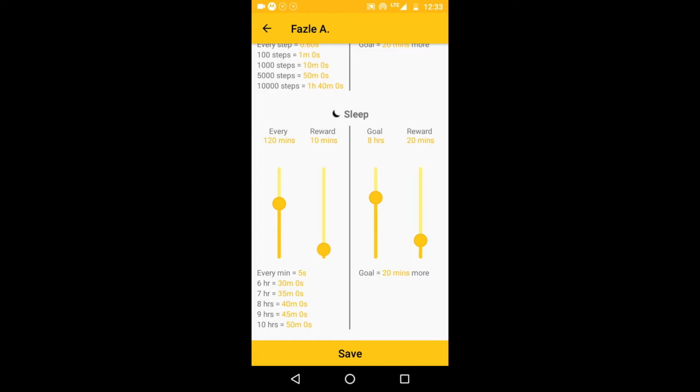So we also have the goal thing for sleep. So if you want to set the goal to, let's say, 9 hours of sleep, and you can set the reward for that much amount of sleep.